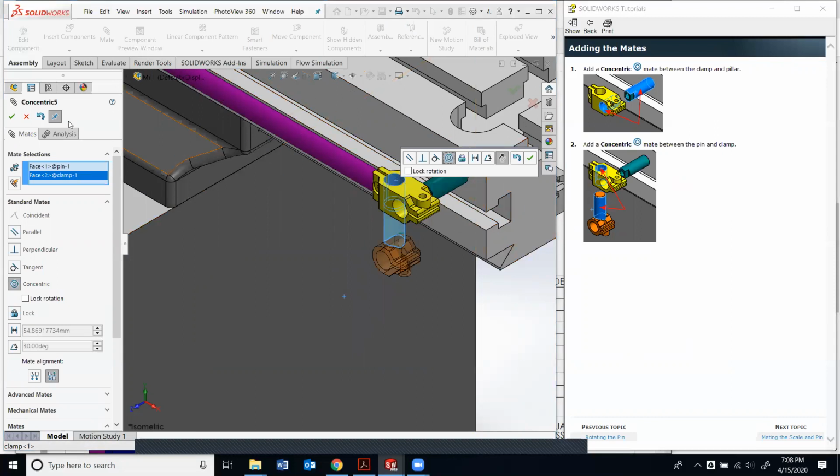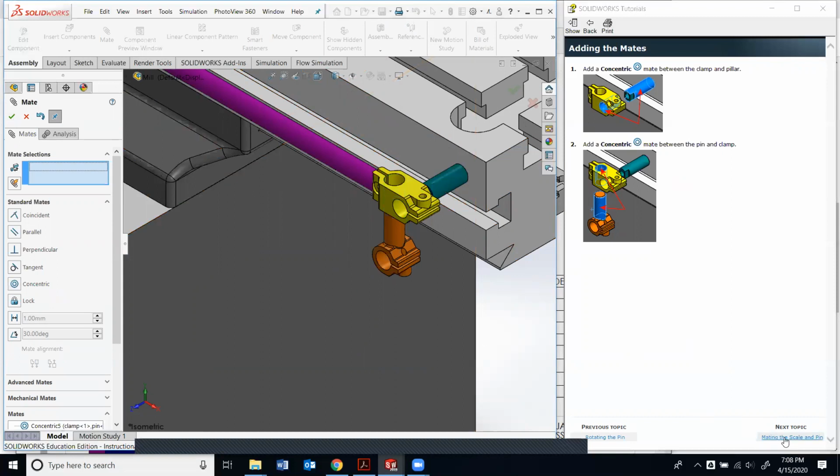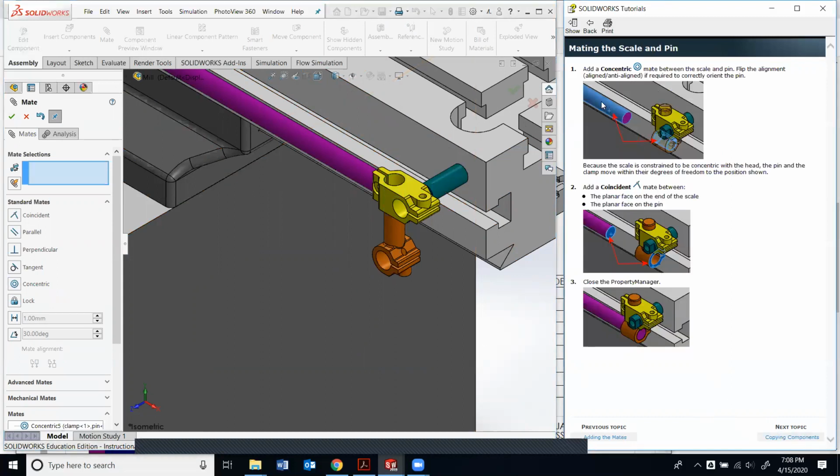Okay, hit the check mark once. Next topic, mate the purple thing to the orange hole. Purple scale to the orange hole.